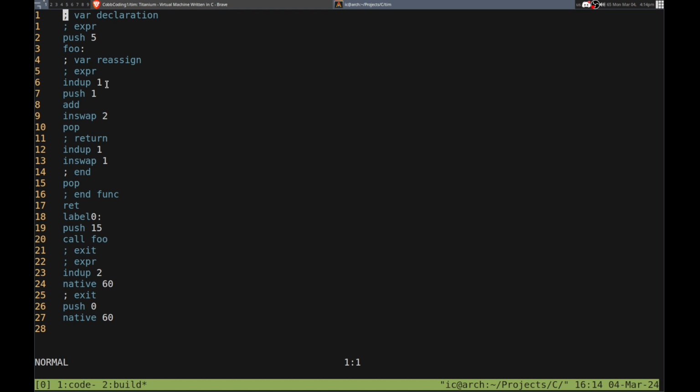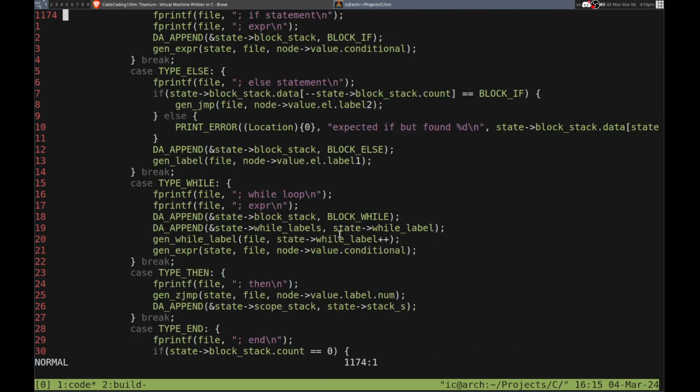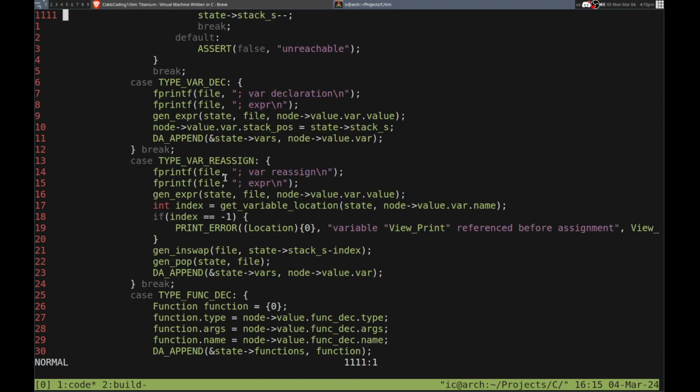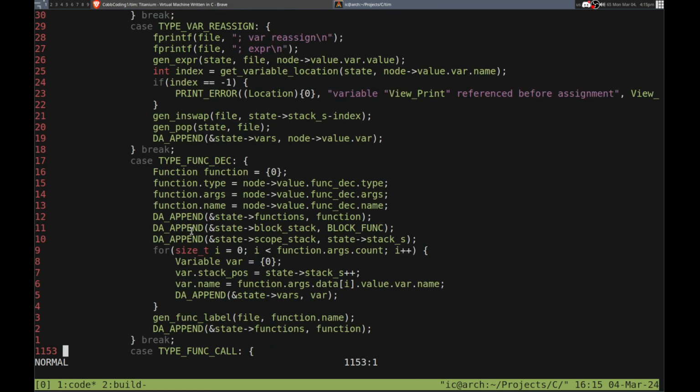Why is it 1? I don't get why it's grabbing 1. Why does that happen? So when we go to the variable, right? Generate the expression. No, not variable. The function. That's what I meant.